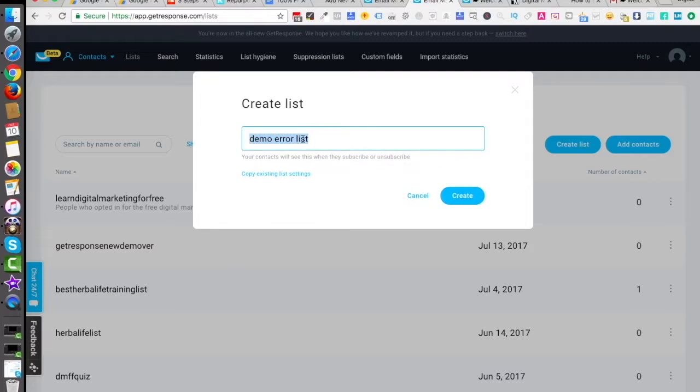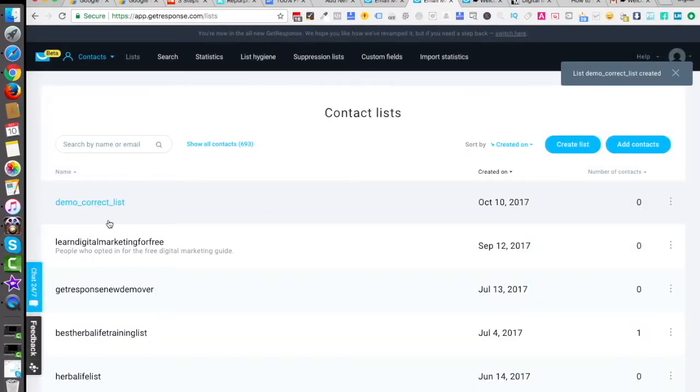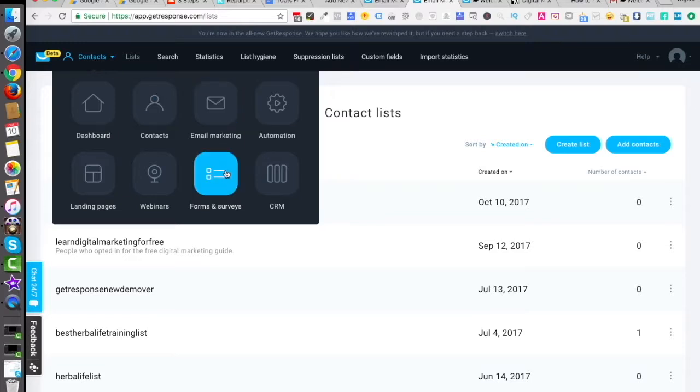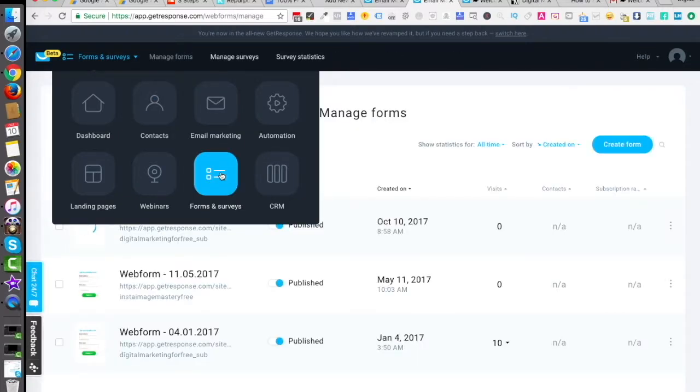All right, so now I'm going to correct it and I'm going to say demo, let's say underscore correct list. All right, and let's click on create. So now it will allow me to create this campaign. So now I have this campaign or this list created for myself. Now I'll go back to the forms. So let's go into forms and surveys.